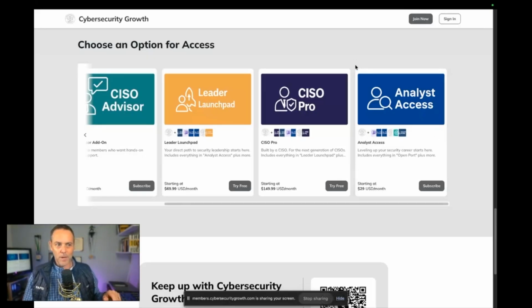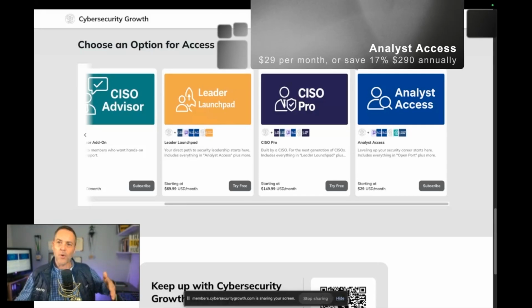For those who are like, look, I want to learn more, I want to get more involved in the industry. This gets you in the door and it gets you connected with CISOs, it gets you connected with other security practitioners, and it gets you some training.